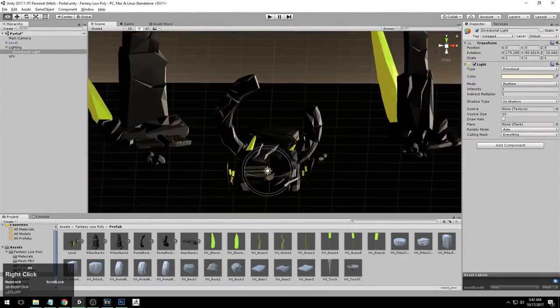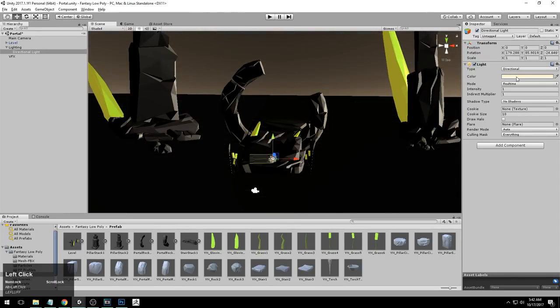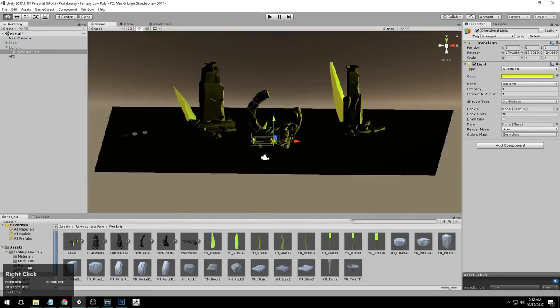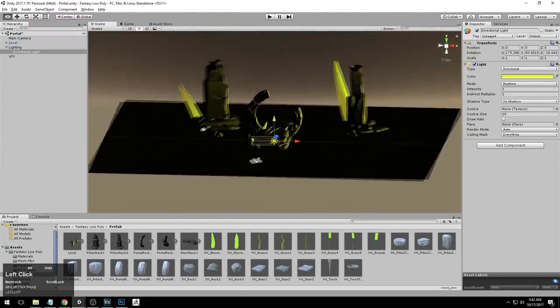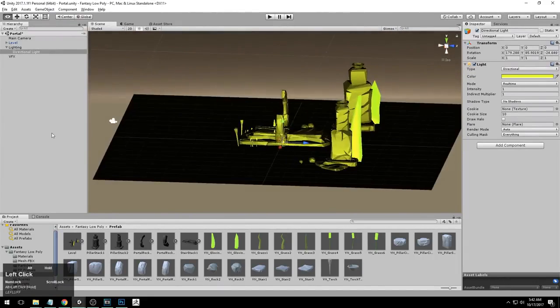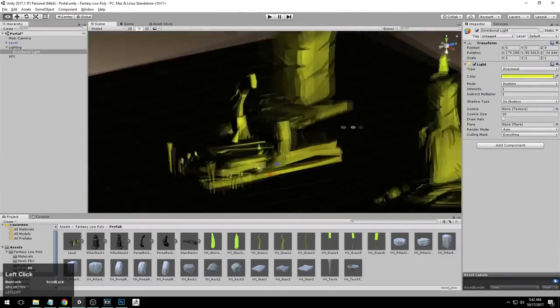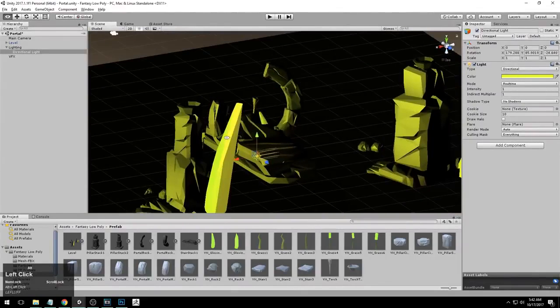Alright, so what you're going to do next is click your color and change your hex color to these values. Like I said, we are going to use yellow, but around this side of our picker right here. I'm just going to press enter, and your light should look like this. Now it looks kind of weird right now, but once we add post-processing stack, it shouldn't look this weird.